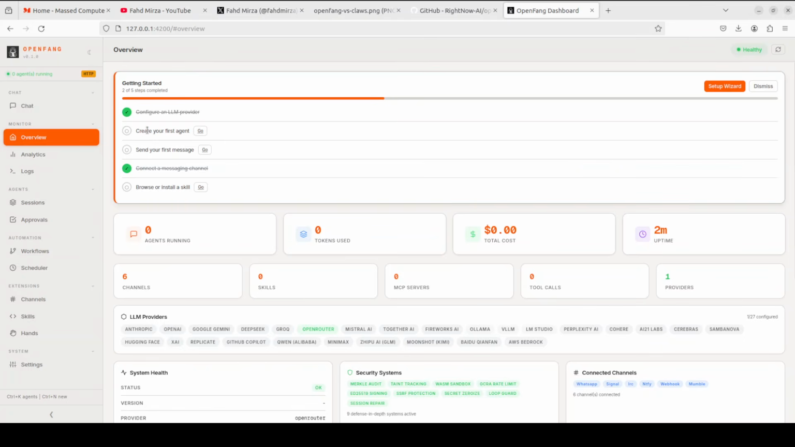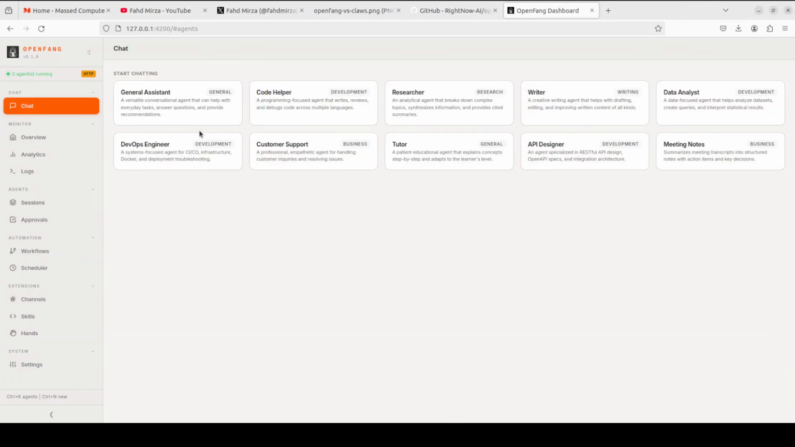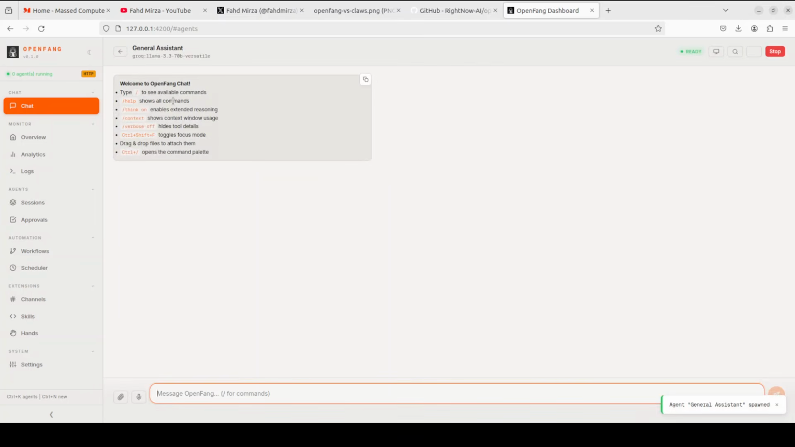So you can just create your first agent from here. We already have covered the LLM provider. Just click here, and then let's say we want a general assistant or customer support, so click here. It says this, and you see on the bottom right it says that it is spawned, and it has gone away, and you can just start chatting with it.